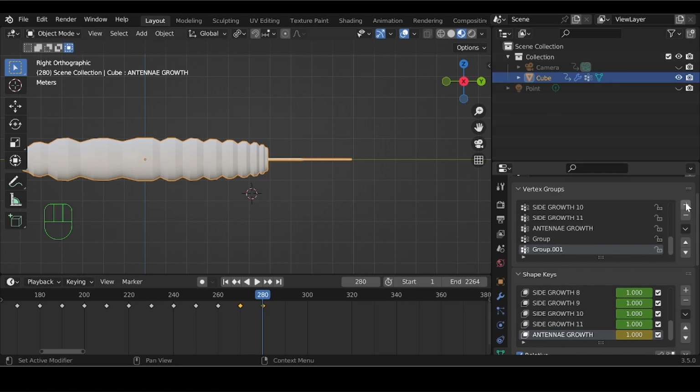In this animation, the legs grow out from back to front. So the vertex groups and the shape keys for the legs are numbered from 1 to 11 from back to front. Let me quickly rename our first 2 vertex groups and shape keys. I'll call them leg growth 1 and leg growth 2.